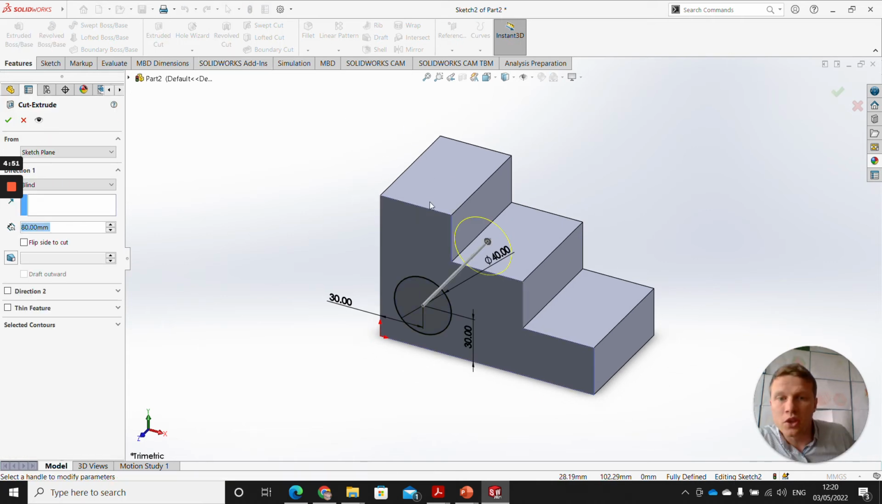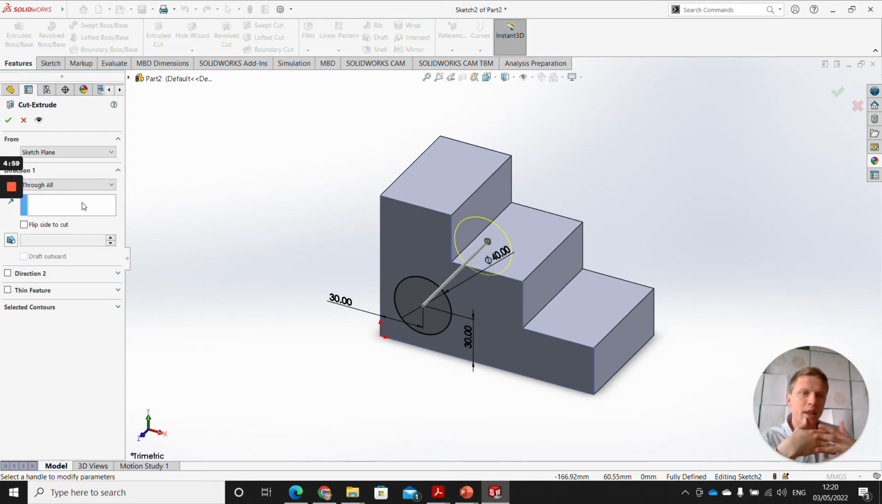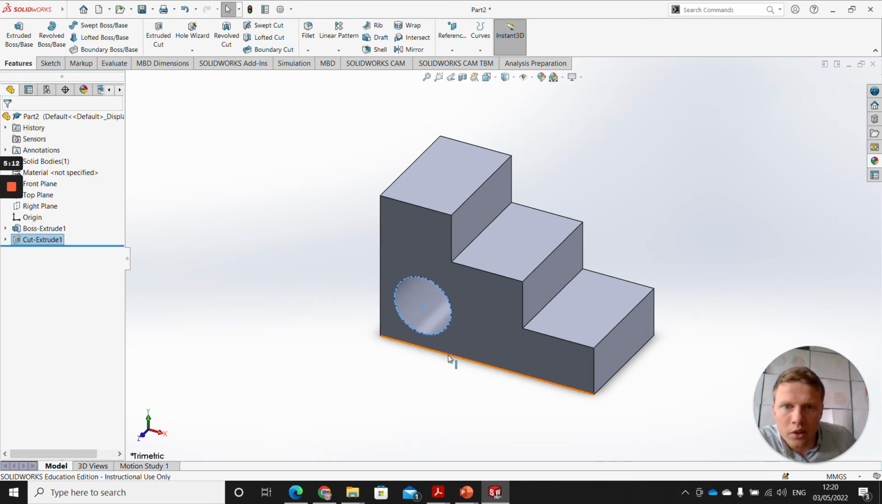Now what we wanted to do is to cut through the entire thing. So you could either select blind and set a certain distance, but if you go up here and you click Through All, then it'll always cut through the whole object. And that's important because if I go back and I modify this and make this longer, we still want it to cut through the whole thing. So then you're going to click OK, and you can see we've got a hole cut through the top of that.